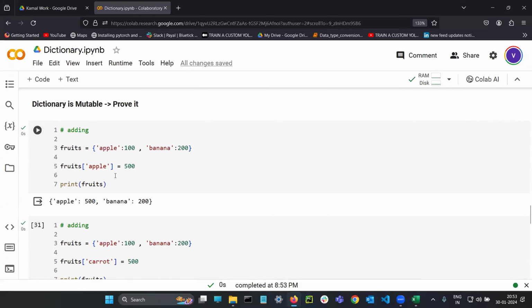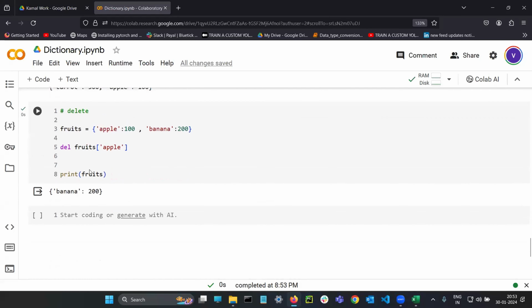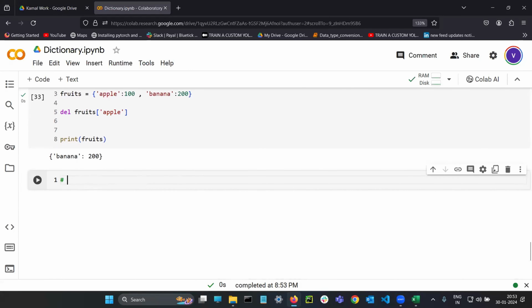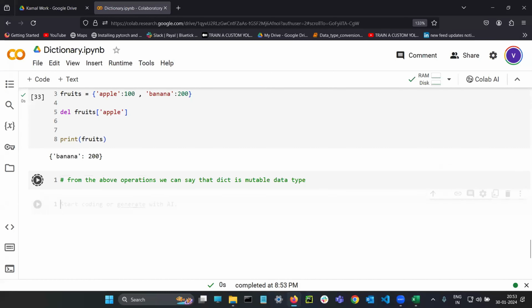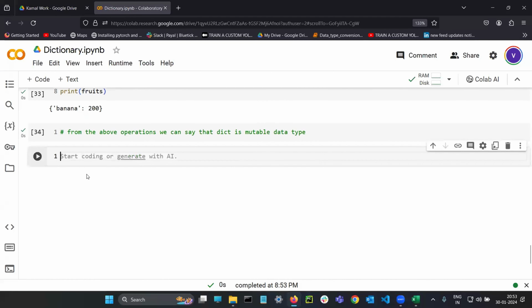If you see, replacing is also possible. If you have 100, it is replaced with 500. Now tell me, is it proved or not? Yes, sir. From the above operations, we can say that dictionary is a mutable data type. Simple logic. Mutable data type.